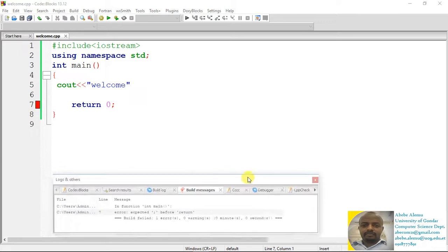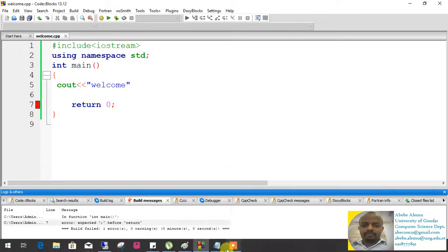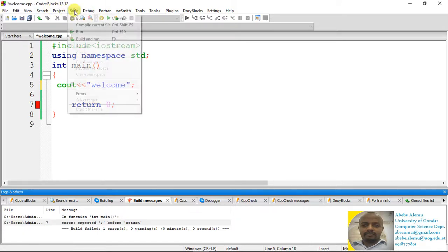When you click on the log, you see "expected semicolon is missing." Before the return statement there is a missing semicolon. So we add a semicolon right here. Let's try to compile it again.